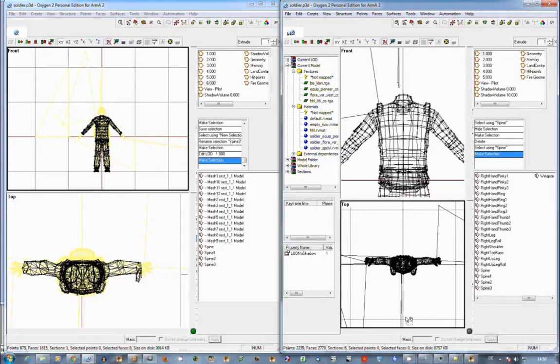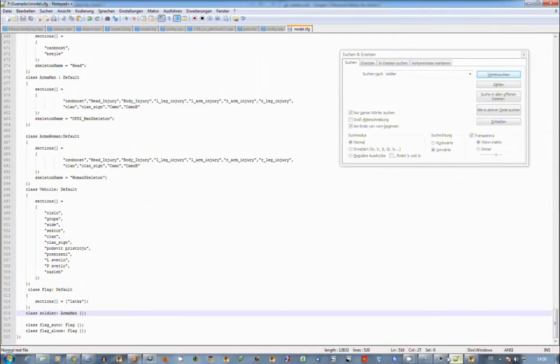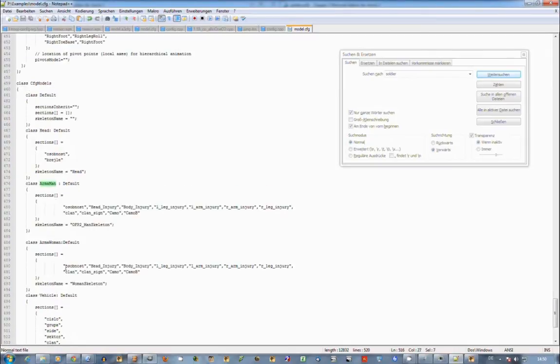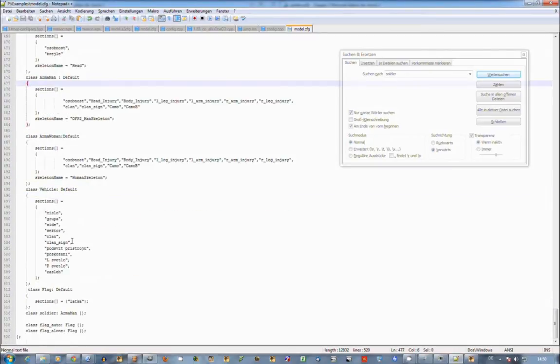Okay, well, I was able to find the error. It's because the example files don't have the soldier model defined. So you need to add this entry, class soldier, ArmaMan, like this. So the soldier model that we edited actually uses the ArmaMan skeleton, otherwise the stuff will crash.